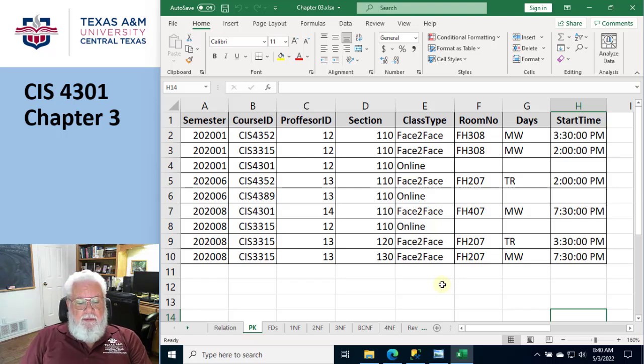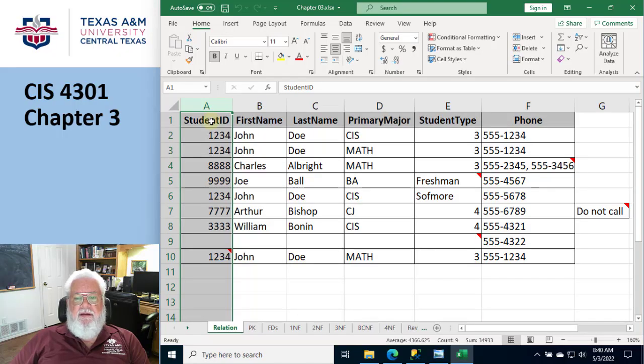Okay. So the next concept we're going to be talking about on page 158 is this thing called functional dependencies. And functional dependencies is not really that difficult to get your head around. What it basically means is, given a student ID, I should be able to tell information. Okay, so given a student, I'm going to go back to this guy. Given a student ID, I should be able to tell their first name, their last name, their primary major, their student type, and their phone. That's a reasonable assumption. Just think about it in your head.